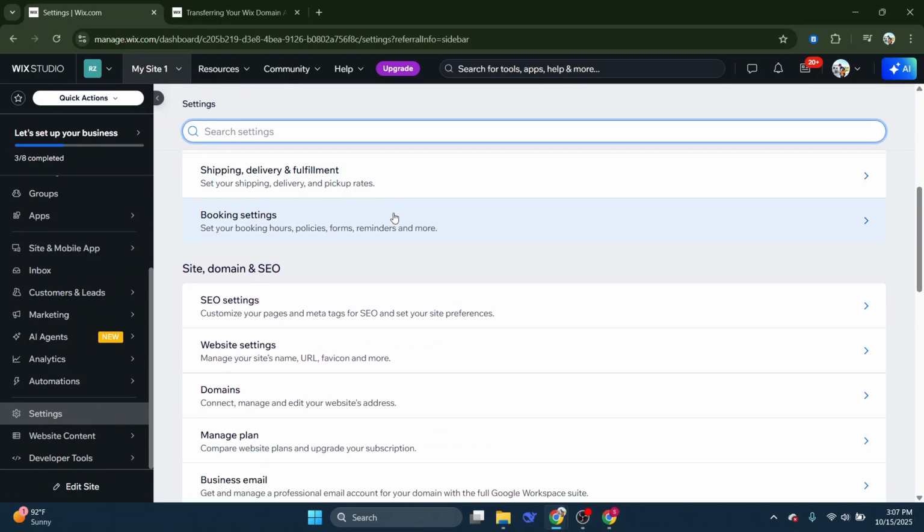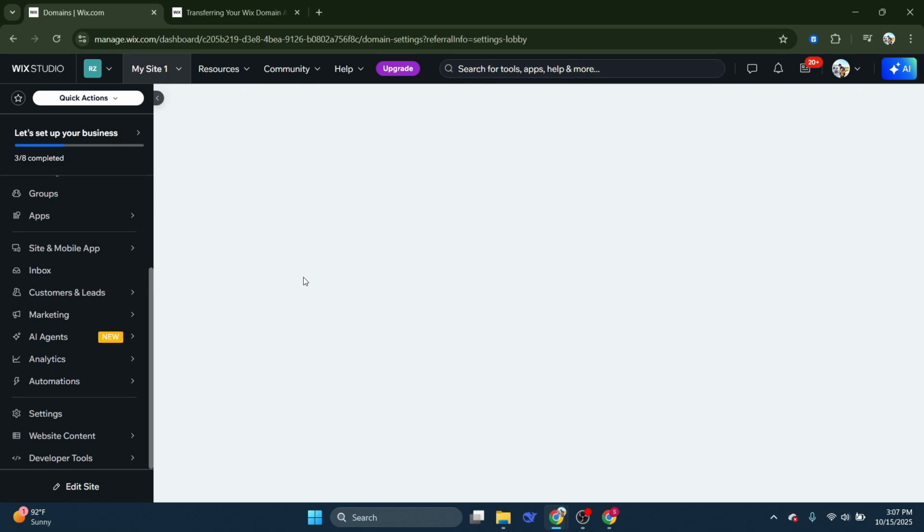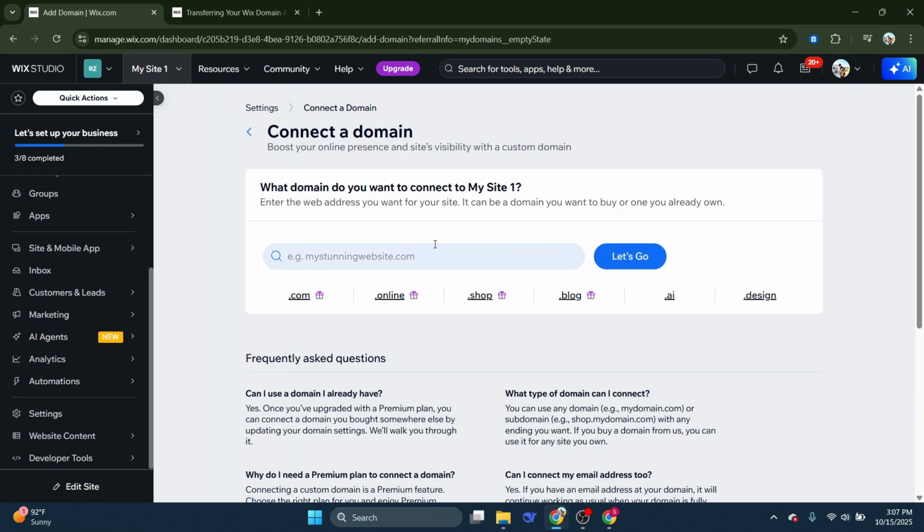Within the Settings panel, look for Domains. This section allows you to manage all your domain-related configurations. Click on Domains to access the Domain Management page.